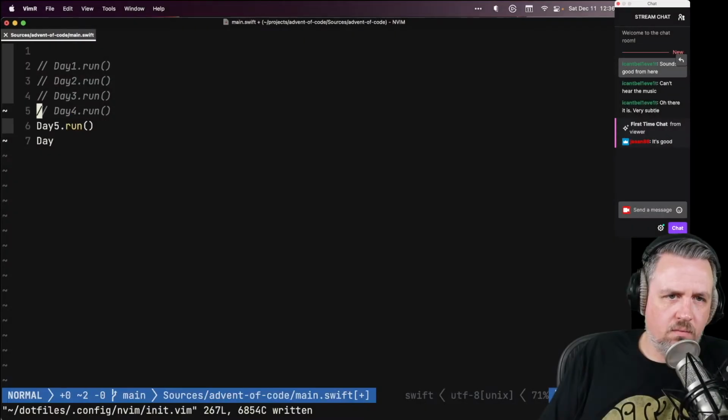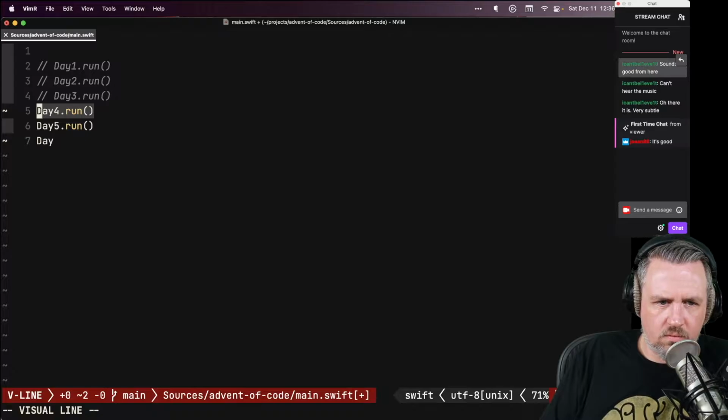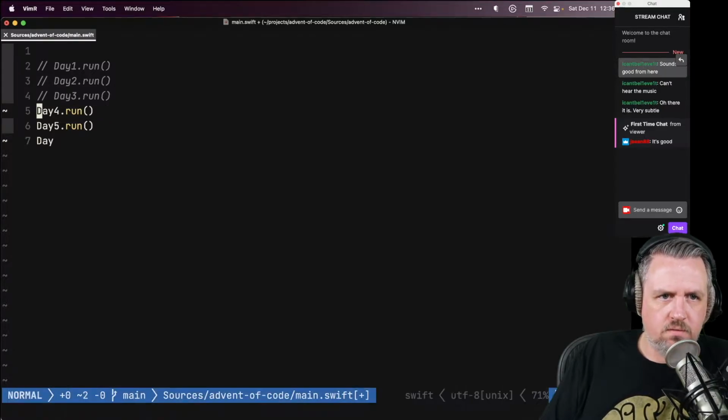So if I'm here, command slash works in visual mode. And then if I'm in insert mode, command slash still works. Sweet. Okay.